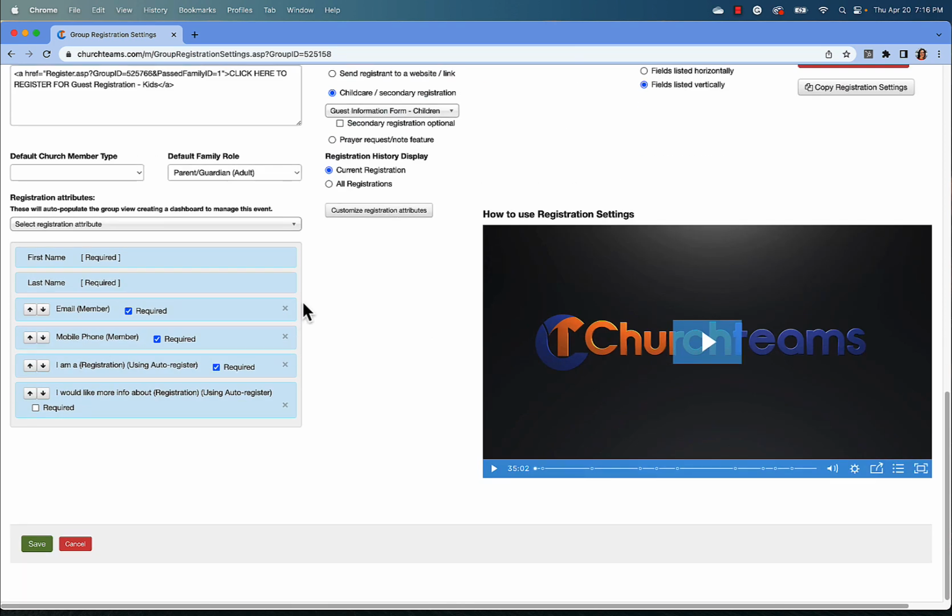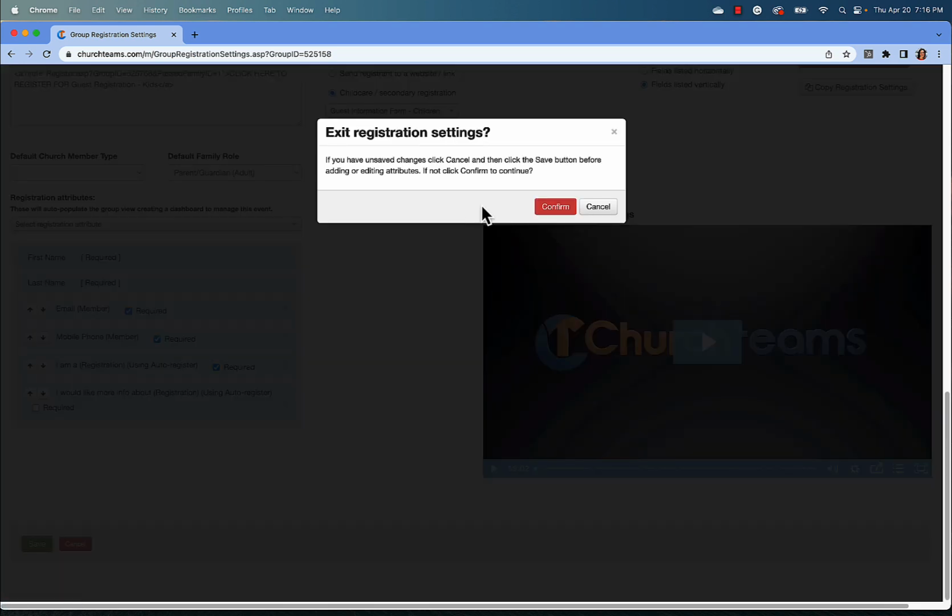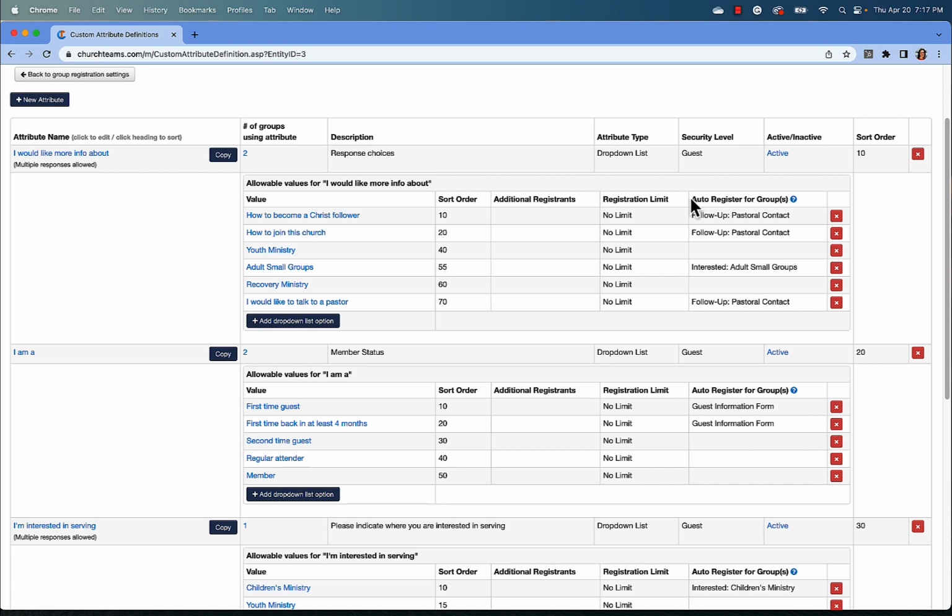The questions we've asked on this form are a bit different than those that we asked on the child form. Here, we're asking for first and last name, email, mobile, and then a couple of other custom questions that we created. You can add more questions or edit the existing questions by clicking Customize Registration Attributes, just like we did on the child form.